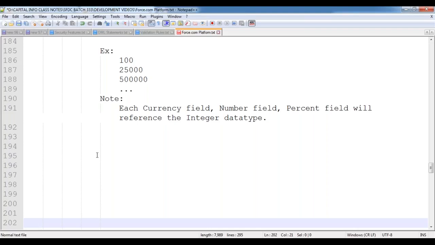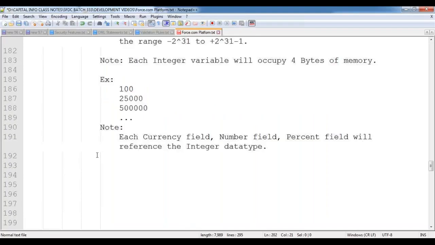So we are using this integer data type in order to store some values. Sir, what does minus 2 to the power of 31 mean? What is the value?